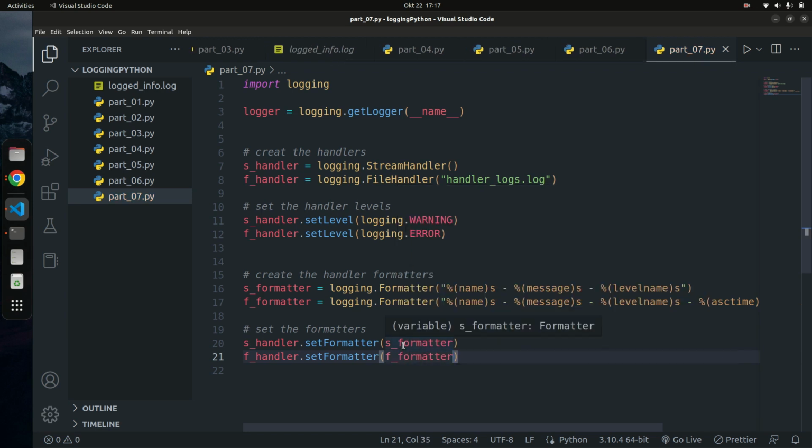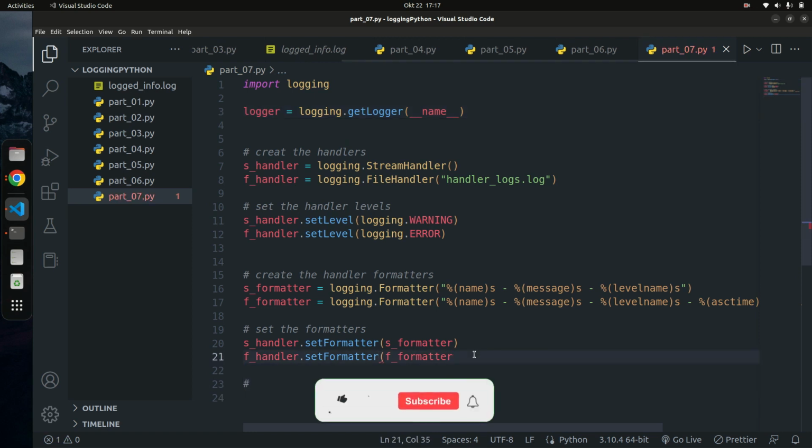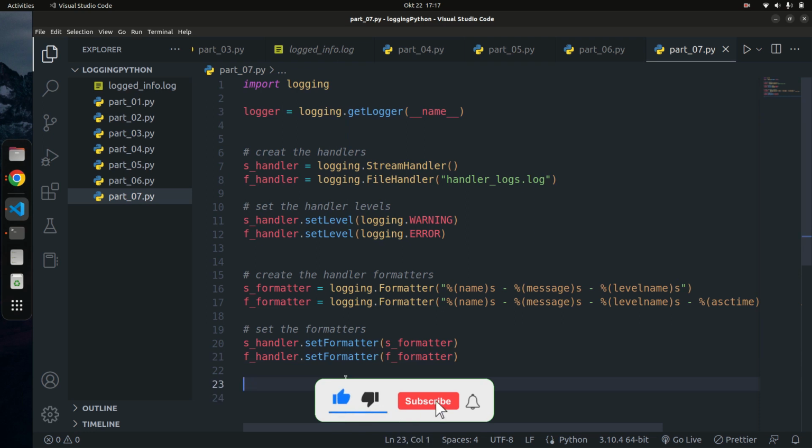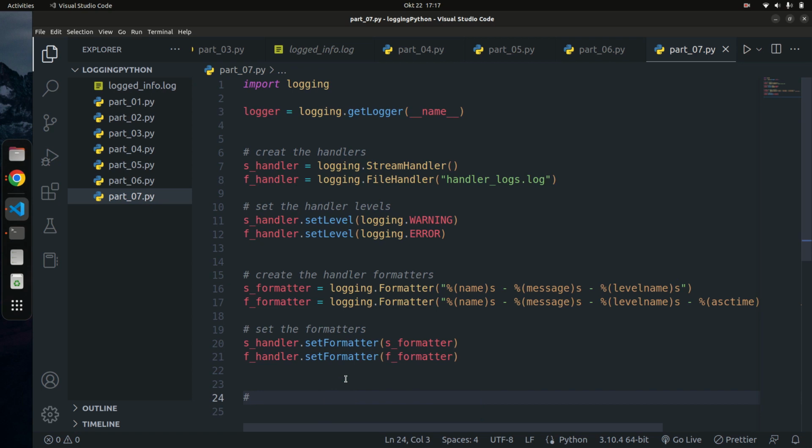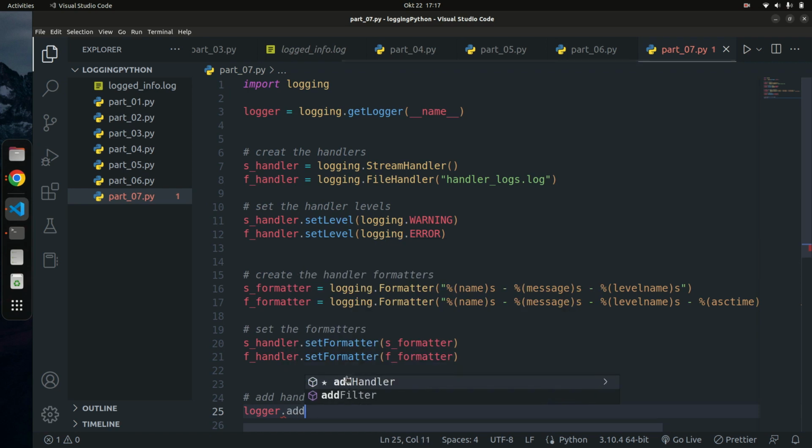Now the next thing I want to do is add the handlers to the logger. One logger can consist of multiple handlers, and each handler can be doing different stuff. So that's basically it. I'm going to say, add handlers to the logger, and to do that I'm going to say logger.addHandler, and specify the handler here.